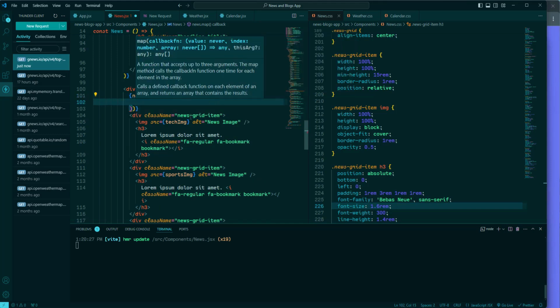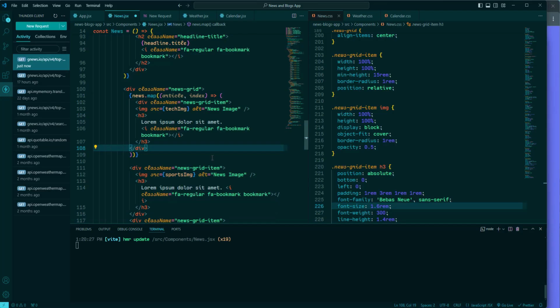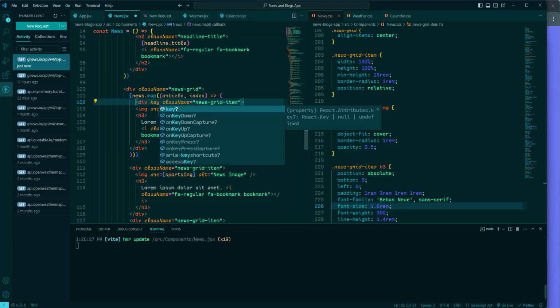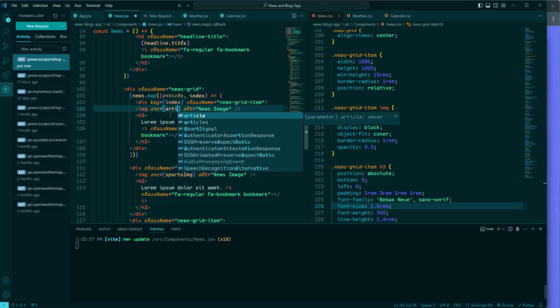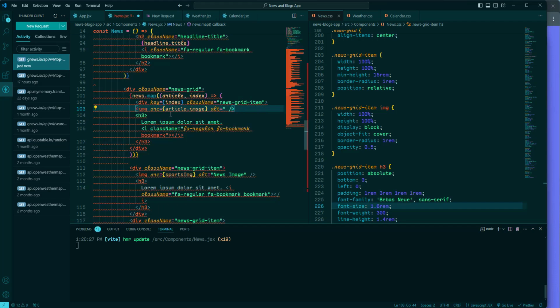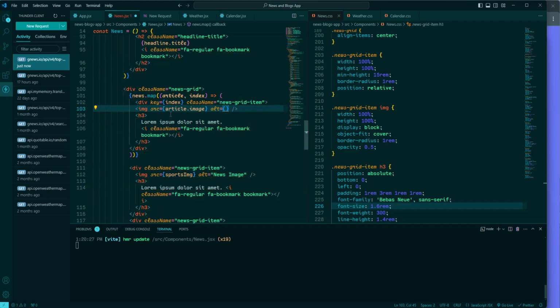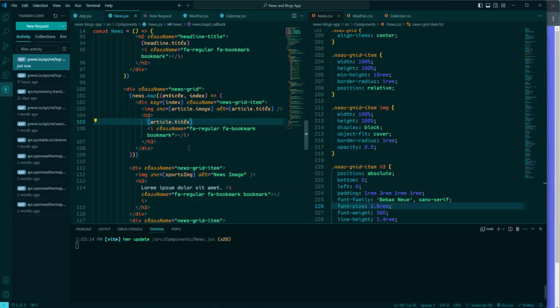Now we have to grab news grid item and paste it here. Next, we have to make some changes. We need to add key attribute to the div element, and we have to pass here index. Next, we have to change image. We need here article.image. As for the alt attribute, I'm going to insert here image. Actually, not image, but article.title. As for the content of the h3 heading element, we have to insert here article.title.